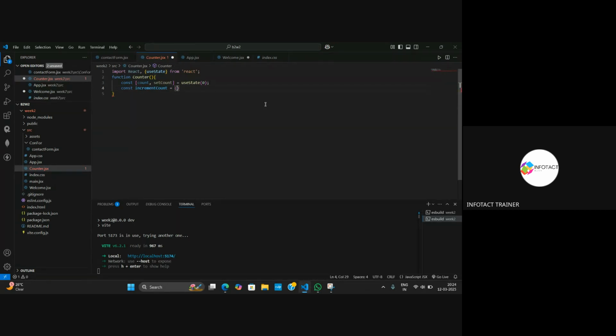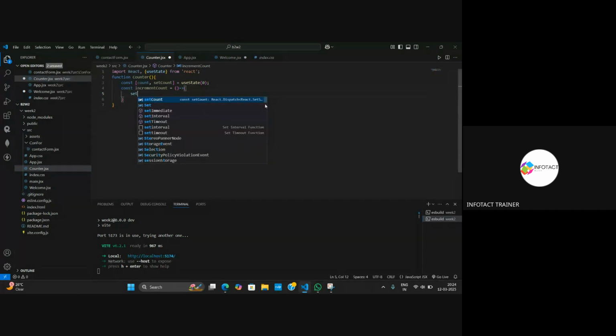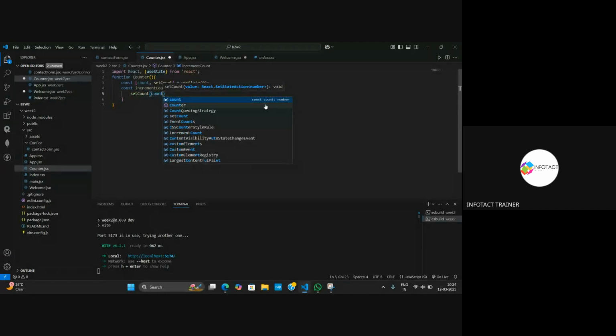And this increment count will be an arrow function. And inside this arrow function, I will write the set count function with count plus 1. So you might be getting a rough idea that this count variable will increase by 1 by seeing this statement, right? So our main purpose is incrementing the value of the count variable. So how will we do it?